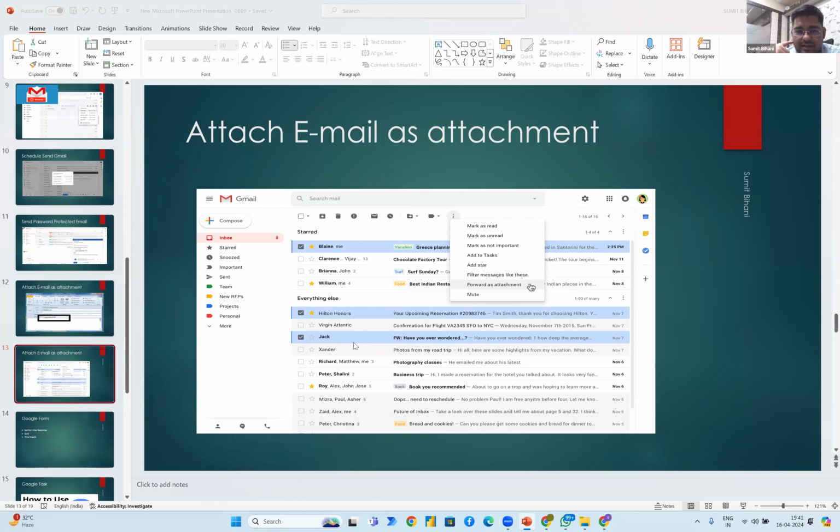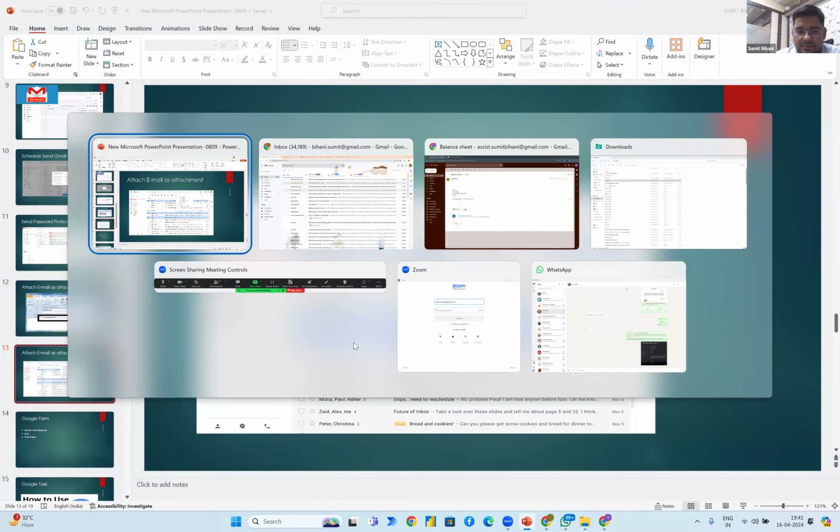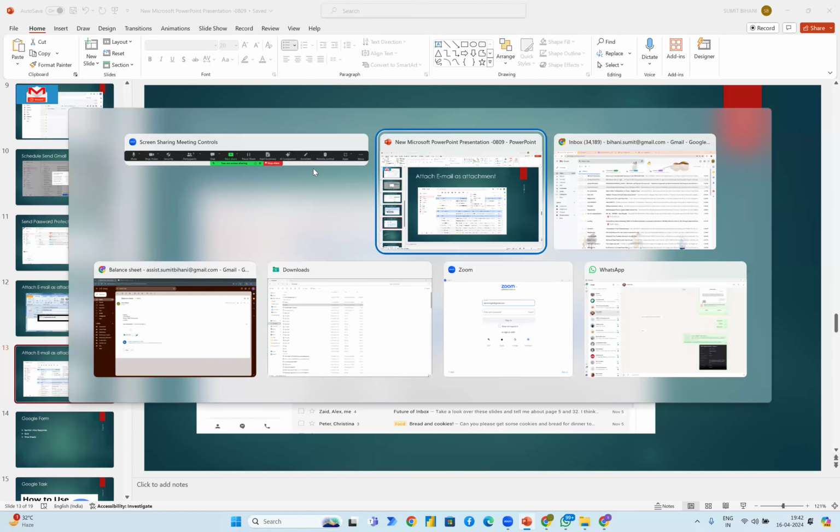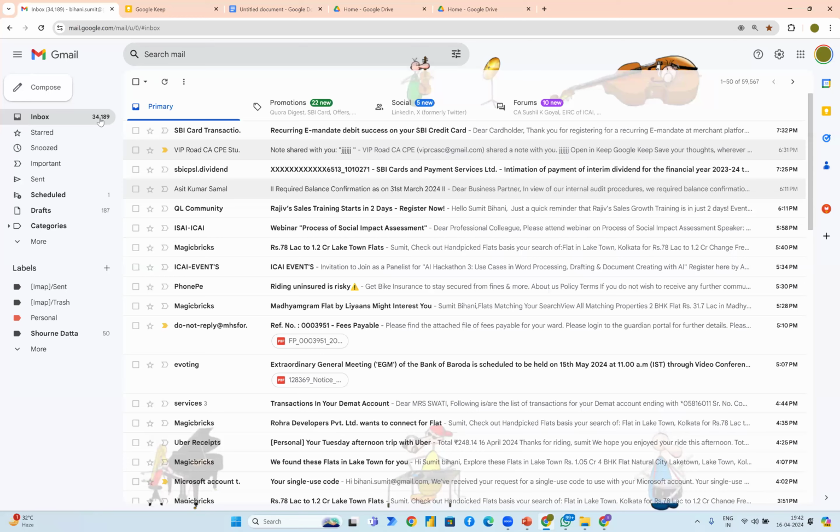Any answers for that? So the query is, can we attach emails as an attachment to an email? We can do that. In bulk, by selecting them, you can forward as attachment.